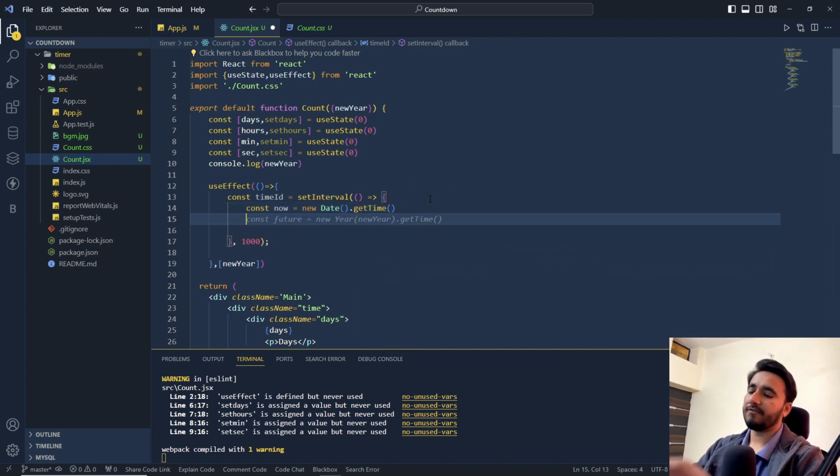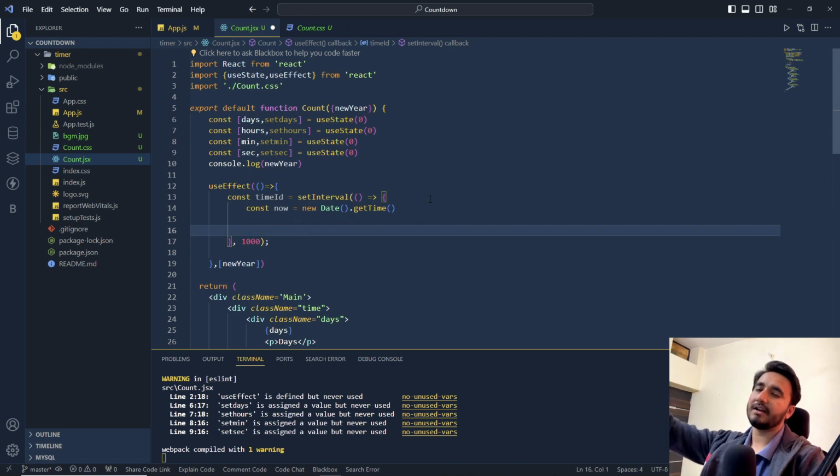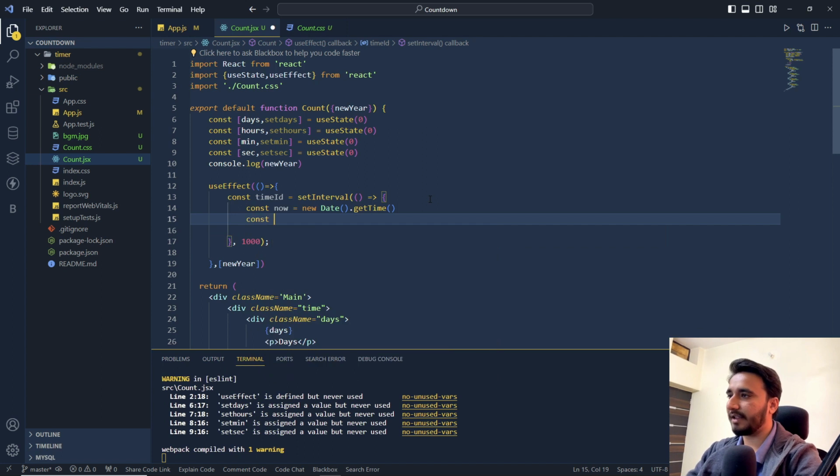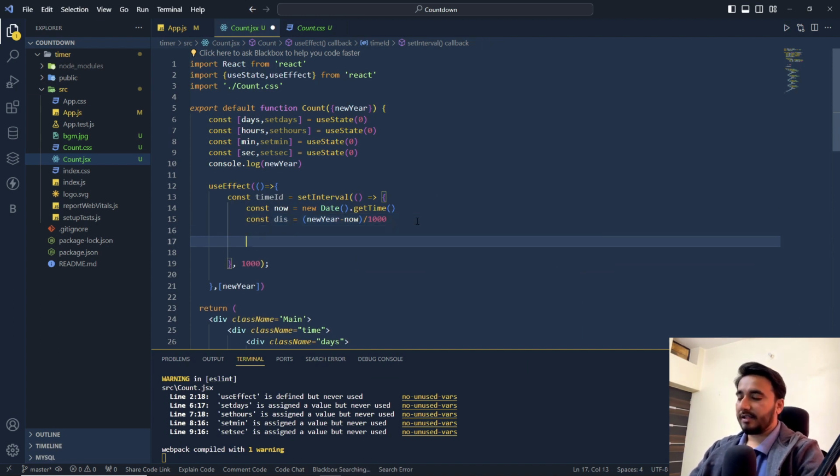So I want the difference, right? I want the difference between that New Year's time and the now time. So I'll make it simple, like const distance. What I'll do, I just subtract both, right? New Year minus now. And for the calculation purpose, I'll divide by 1000, because I don't want the whole number, I want up to 3 decimals, right? I'll do it like this, okay?